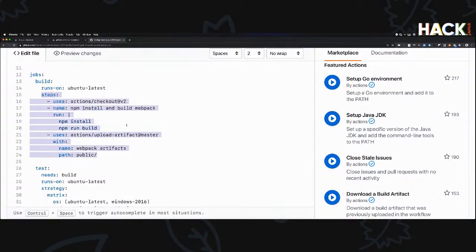There are two steps. The first step uses an action called checkout. The logic of this action allows us to consume the code inside of the repository that is triggering the run. I give it a name. Then I also say it should do an npm install and npm run build inside of this VM.